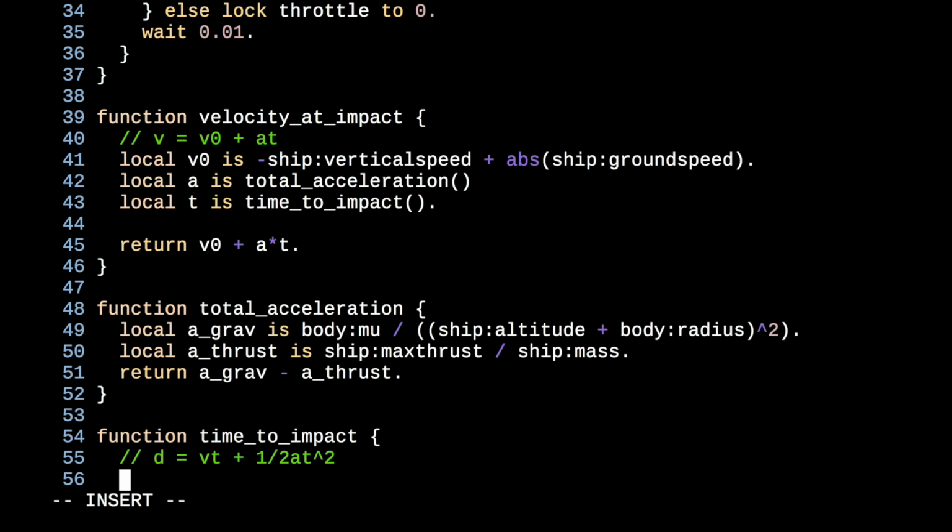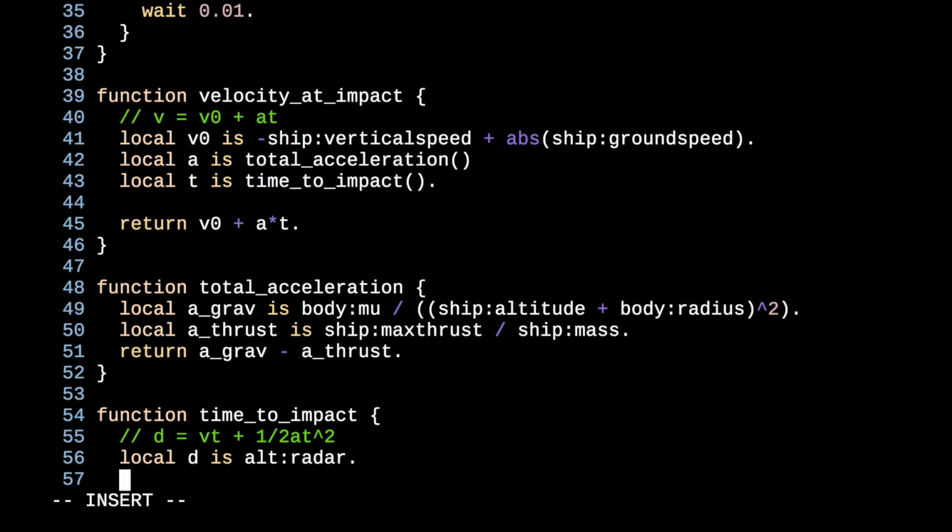So I'm going to go ahead and paste that in because this is just a quadratic equation. We can go ahead and solve this for t. So the distance is just the altitude that we currently are at. Actually, yeah, we can go ahead and set those up. We'll say local d is our radar. So that's just the distance that we are off of the surface.